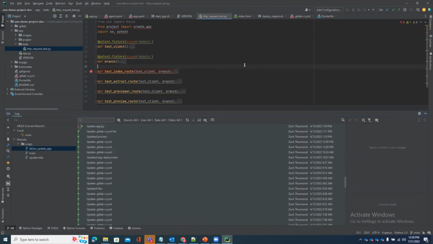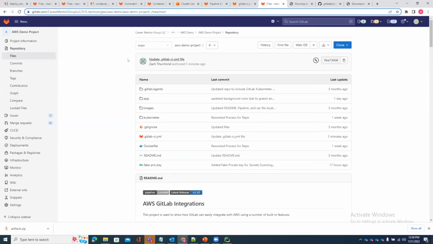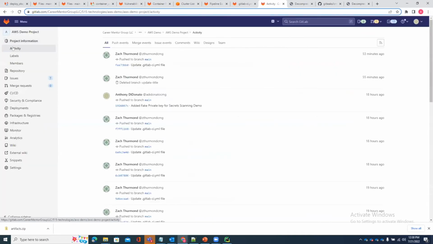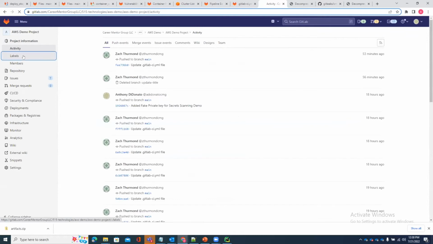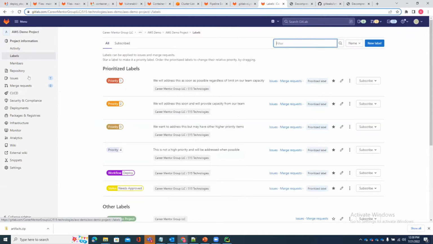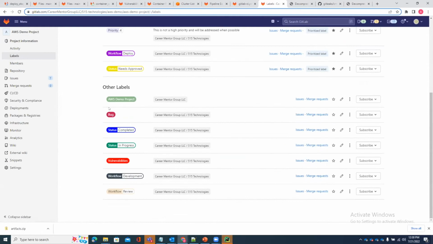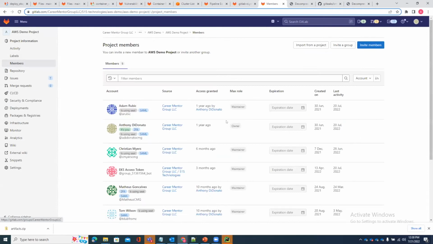So let me give you a quick tour of the project as well. So this is my project. This is my multiple developer project. If we look at the project information, you can see all of the activity, every push, merge, who the team is. So you can see who's involved, what they've done. I have labels if I'm choosing to use labels based on priorities or other things like AWS, bug, vulnerability. And then my members, where I can control what level of access they have and when their access disappears.